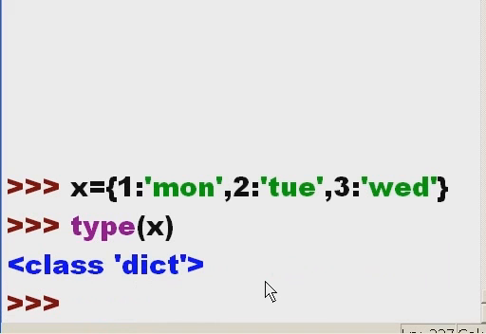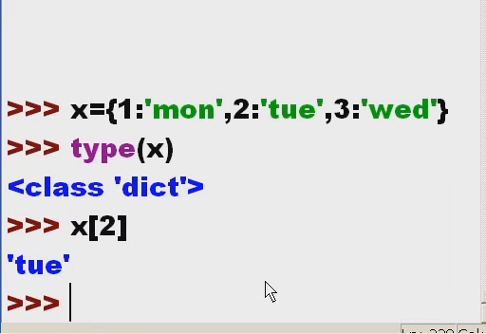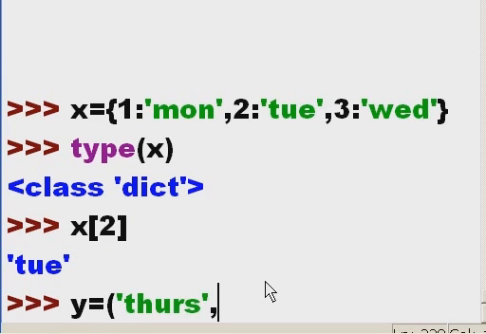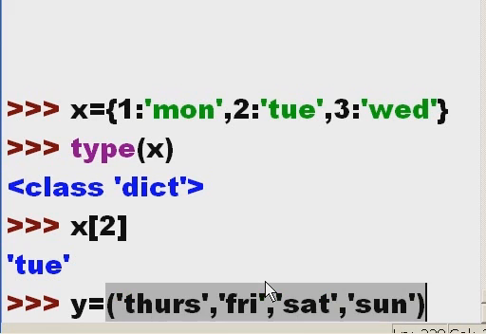What do you know? So what is the value in X element number 2? Let's do that. All right. Definitely it's a dictionary. Let's make another structure. We're going to call it Y, and this guy is going to be a tuple. In the tuple, we're going to have 'Thursday', 'Friday', 'Saturday', and 'Sunday', each in single quotes, close parens.